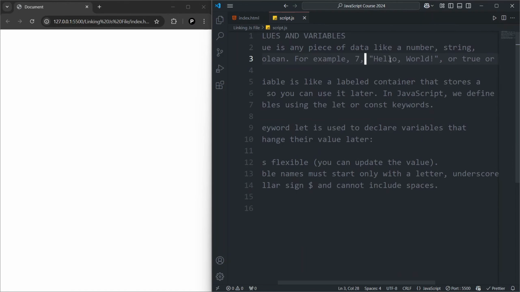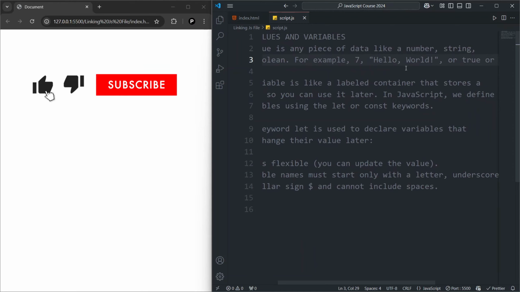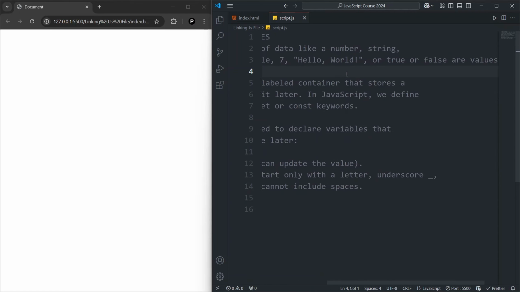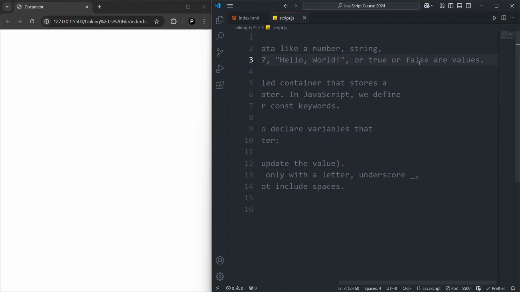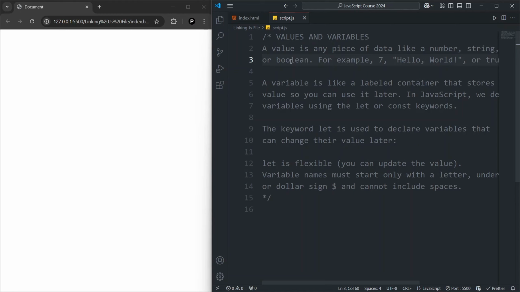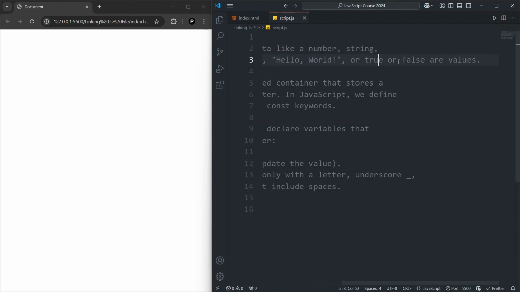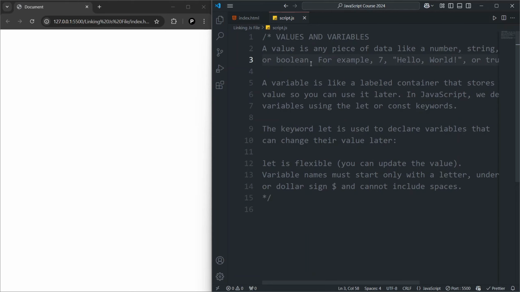A string value is any text, sentence, a word you can think of. In this example, we have hello world. And a boolean value is a value that is either true or false. Okay, so a boolean value cannot hold a number or a string because it only holds true or false. All right, and we're gonna get into that in a bit.